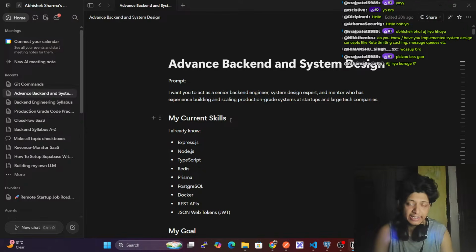We went in depth in our phase 2 and phase 3 of this advanced backend and system design series. In phase 3, basically, we went into rate limiting, caching. In rate limiting, we implemented different rate limiting algorithms. In messaging queues, we use Bull and queue. So yeah, we have used those things.